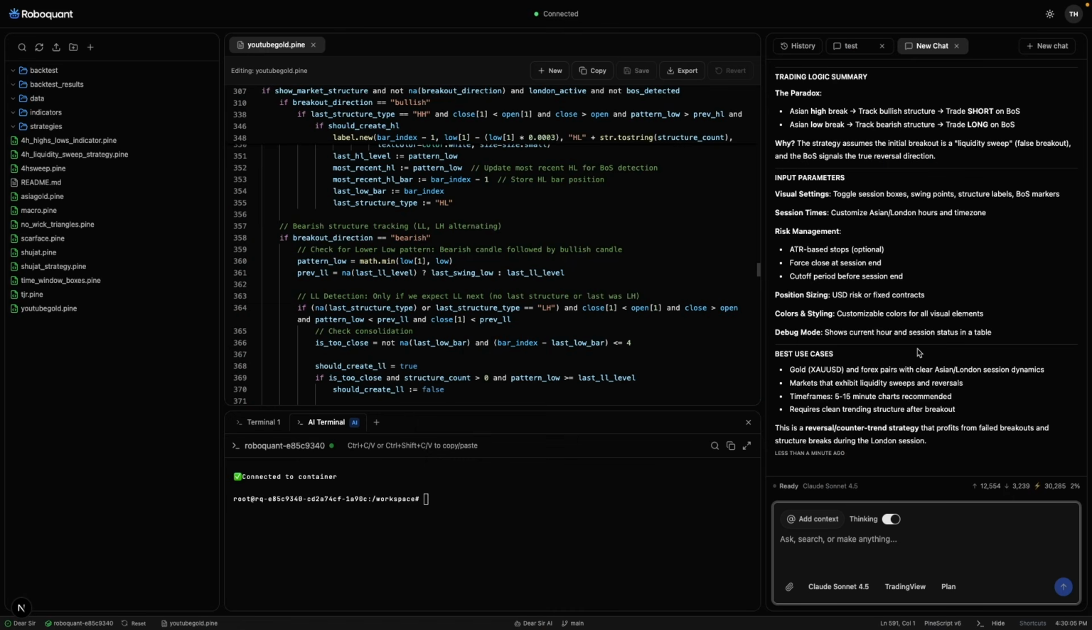First, we need to wait. The paradox. Yeah, exactly. Why? The strategy assumes the initial breakout is a liquidity sweep, false breakout. Okay, I'm going to paste my prompt.